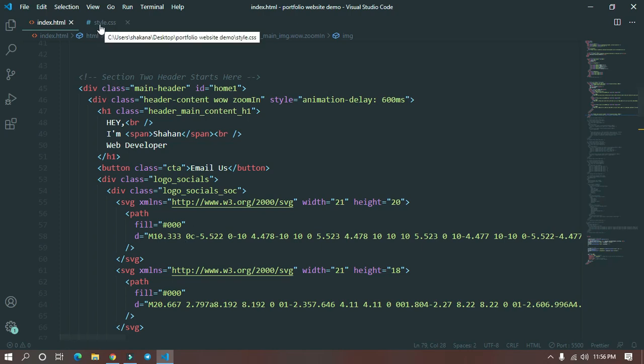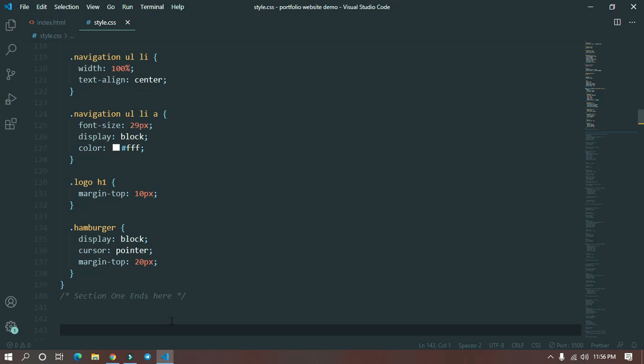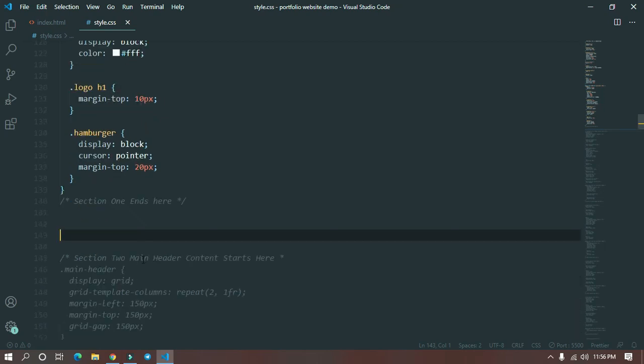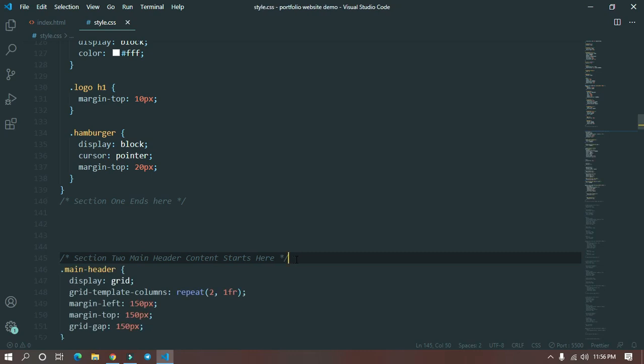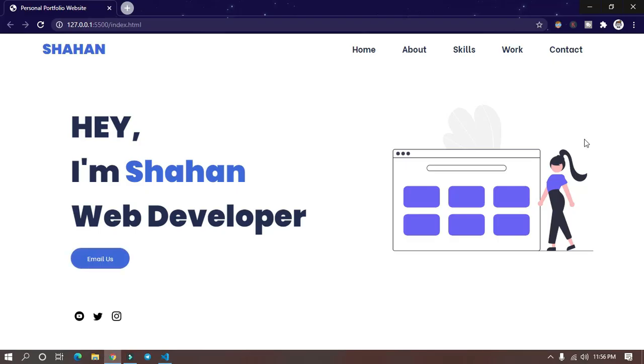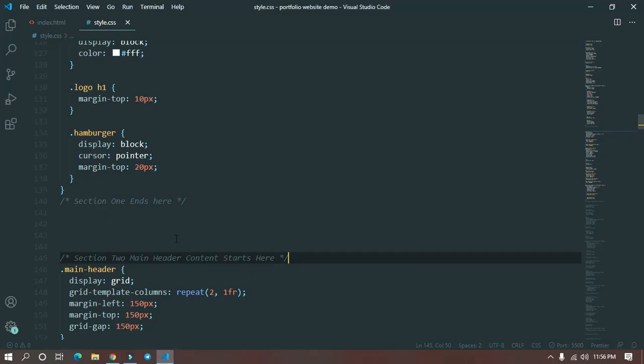So this is the HTML code for the second section. Now let's explain the CSS code for it. Section 2, main header content starts here. I will uncomment the CSS code for it. See, when I uncomment the CSS code, this is how it looks. Now we will explain step by step.